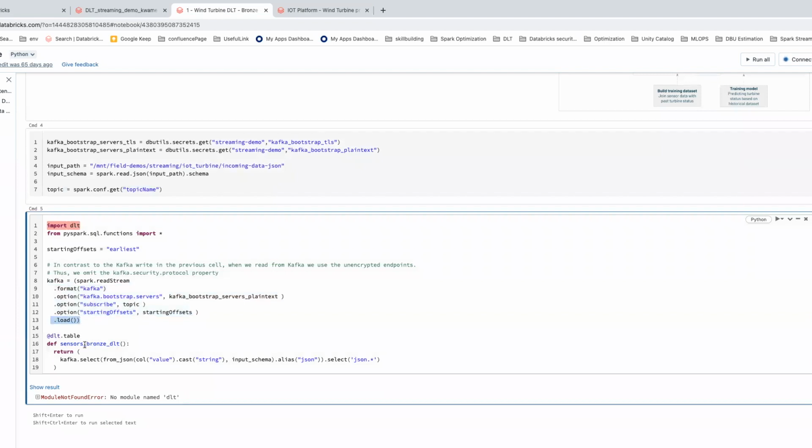Once that is loaded, we're using the declarative API and creating a function. This is basically going to be your bronze table name. Again, we work on a medallion architecture, which is your bronze, your silver, and your gold. So we create our bronze layer, and then the return is basically a select statement.